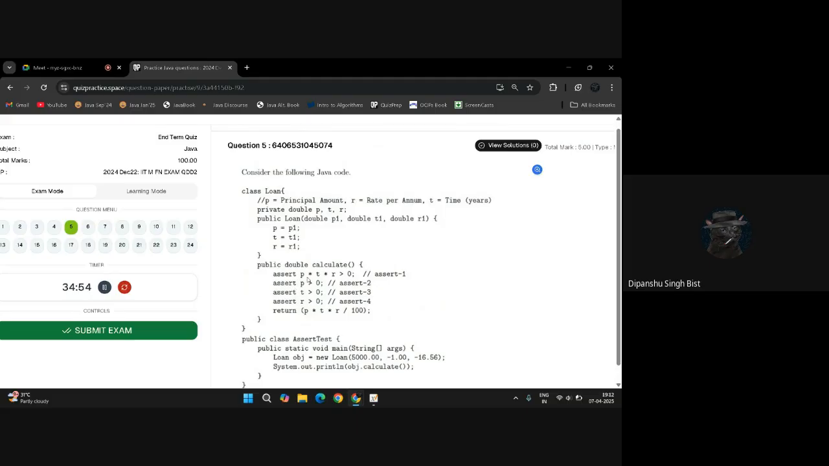Okay, so when you do hyphen EA, now we need to check the assertion statements. So first we'll check whether the product of all three is greater than 0 or not. So 5000 times minus 1 times a negative quantity, yeah, it's true. So if the assertion statement is true, you move to the next line. Assertion statement takes a condition. If the condition is true, you move to the next line. But if the condition is false, then it throws the assertion error. The first line is true, so you move to the next line.